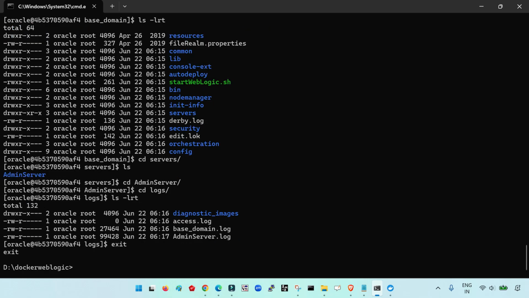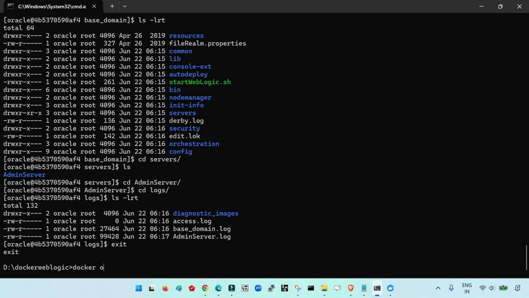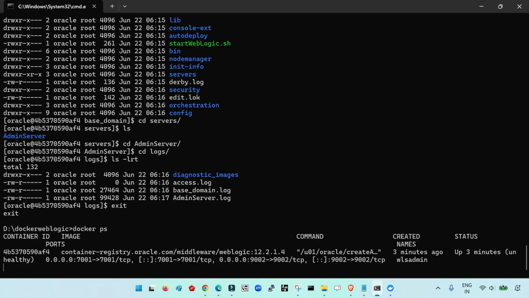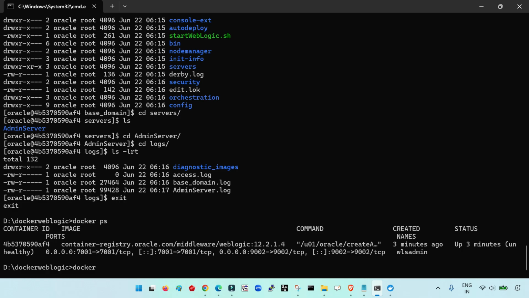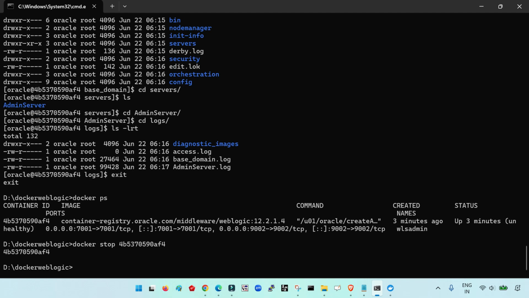Now I exit from the particular container. So now we have certain operations that we can do for this particular image. Like if you want to stop this container, you can run docker stop. You can give the ID of the container here. This will stop your particular container. And then again if you want to start it, we have a docker start command. You can give docker start and then the container ID. It will start the container.